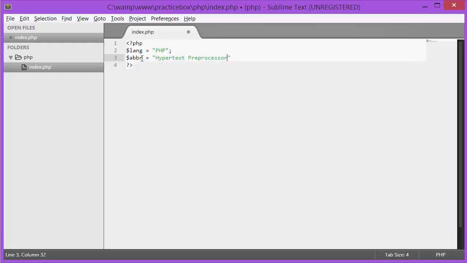We can concatenate strings or variables with the help of a dot. If you have programmed before, you may know this. If you have programmed in JavaScript, we use plus to concatenate. In PHP, we concatenate just with the help of a dot.